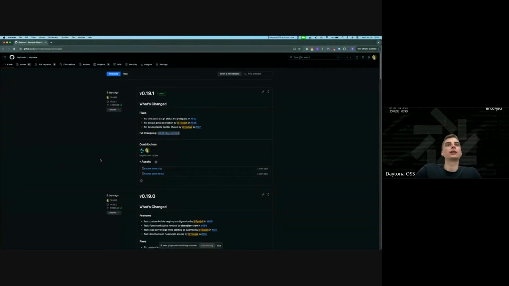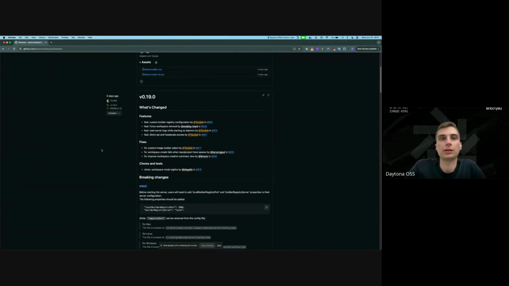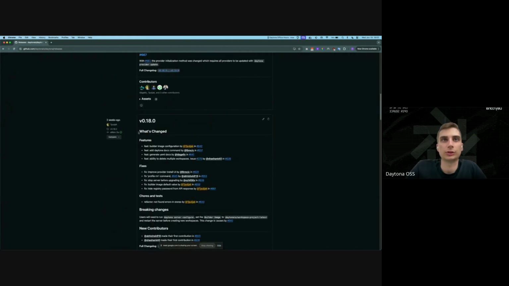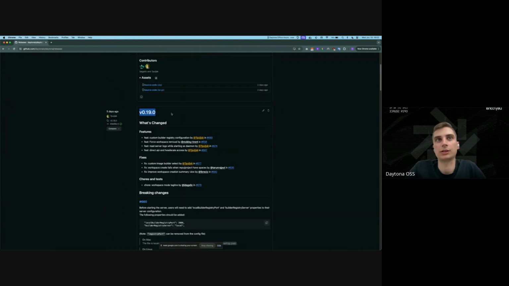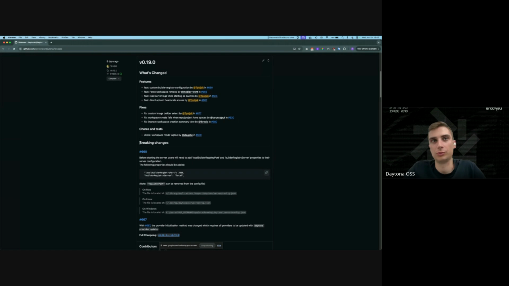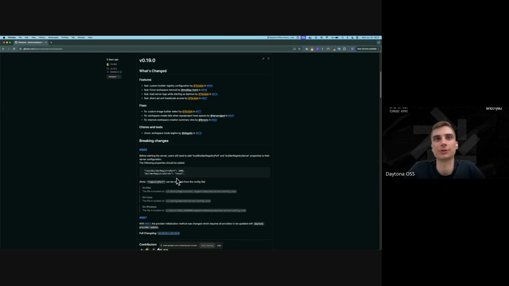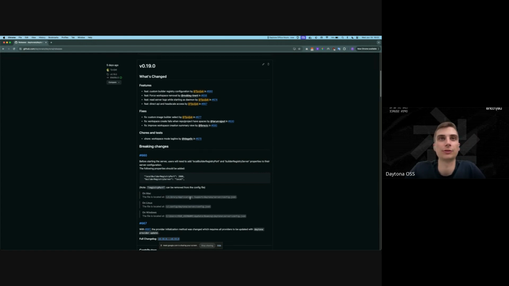Okay. So the last release we covered last week was version 0.18.0, and now the second release after that is 0.19.0. As you can see, we have a couple of features here and a couple of fixes, and also a few breaking changes that were covered here, and they look like a lot, but it's really simple, not too simple fixes.